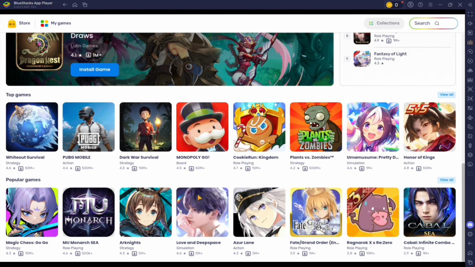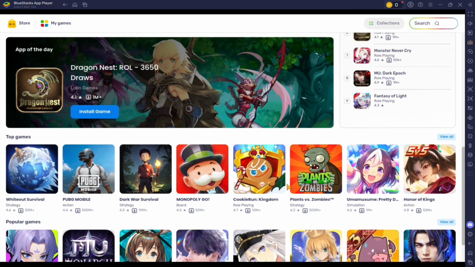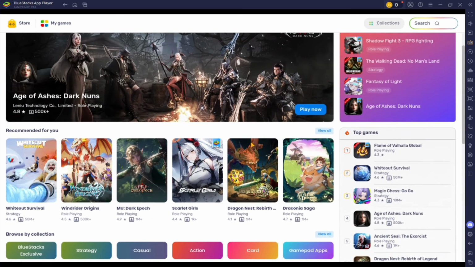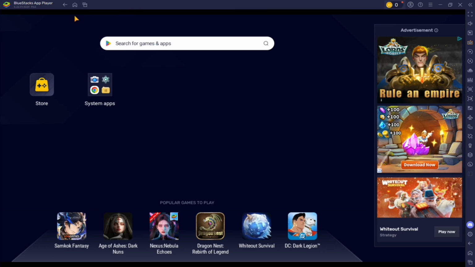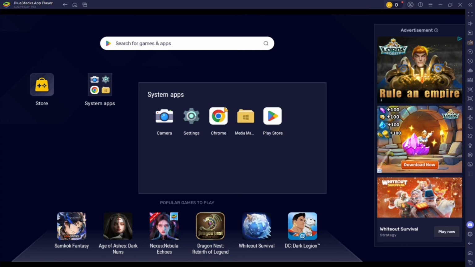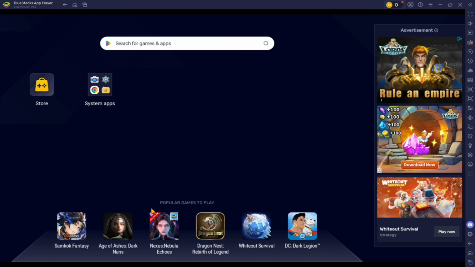Or from here, you can simply press Ctrl Shift P on your keyboard in order to start importing the APK files into our BlueStacks. Or alternatively, on the right side panel, you can simply click this icon right here. By clicking this one, you will automatically be directed to the store of BlueStacks, which is basically what it looks like. So from here, you can click your store, and here it will show you the system apps.